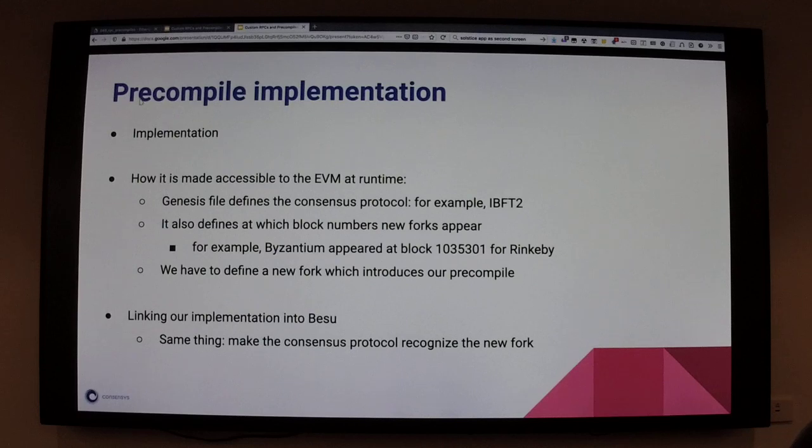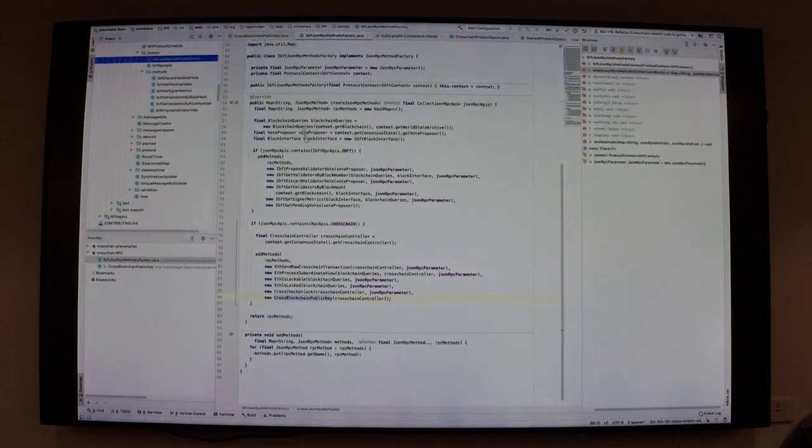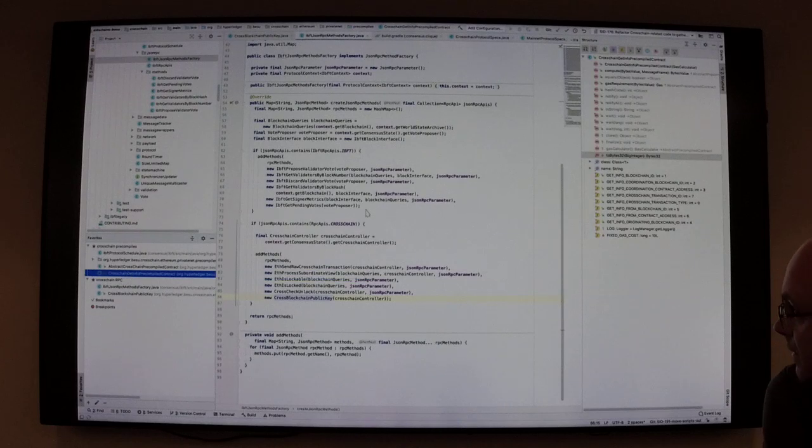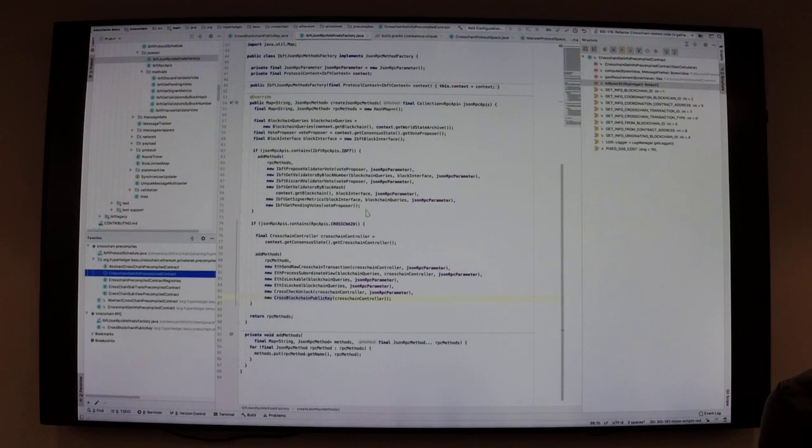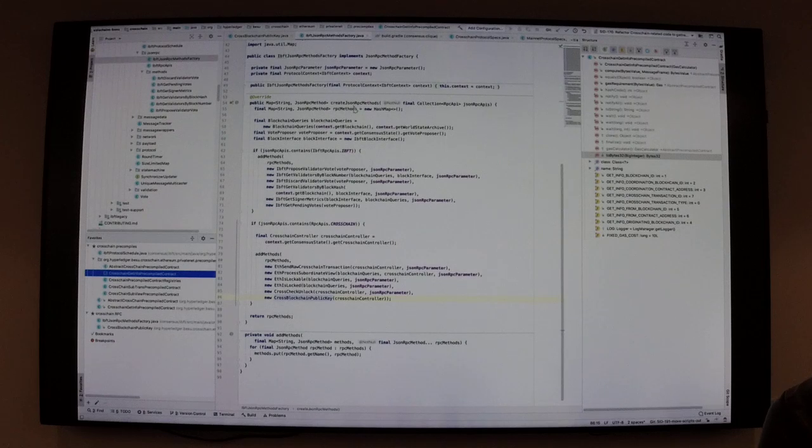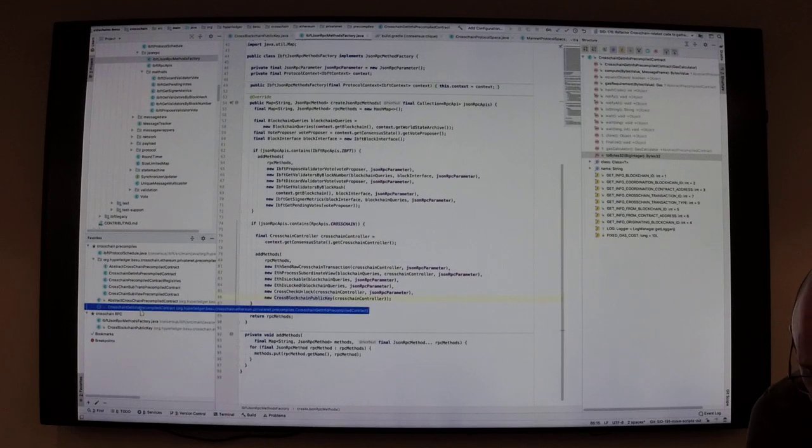So let's see an implementation of a precompile. For example, this is a simple precompile that we created in the sidechains team. Yes, this is a precompile which returns information about the current blockchain to the Solidity contract. So a Solidity contract can interrogate the node about where it is running, since it's about cross-chain communication, and we can be interested to know in which chain we are.